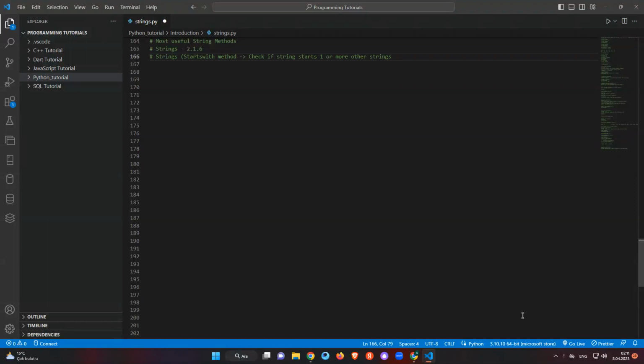2.1.6 starts with method. This is part of string methods, and the explanation of this method is, shortly, to check if a string starts with one or more other strings, which means checking if the string starts with the same character or characters, whatever else. Okay, let me start with an example.